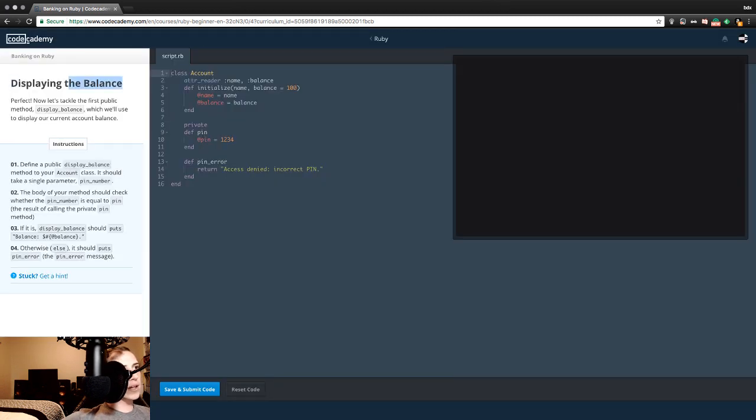Displaying the balance. Perfect. Now let's tackle the first public method, display balance, which we'll use to display our current balance. Instructions: 1. Define a public display balance method to your account class. It should take a single parameter, pin number. 2. The body of your method should check whether the pin number is equal to the pin, the result of calling the private pin method. If it is, display balance should puts balance, dollar sign, hashtag, curly braces, at balance, ending noise. Good.